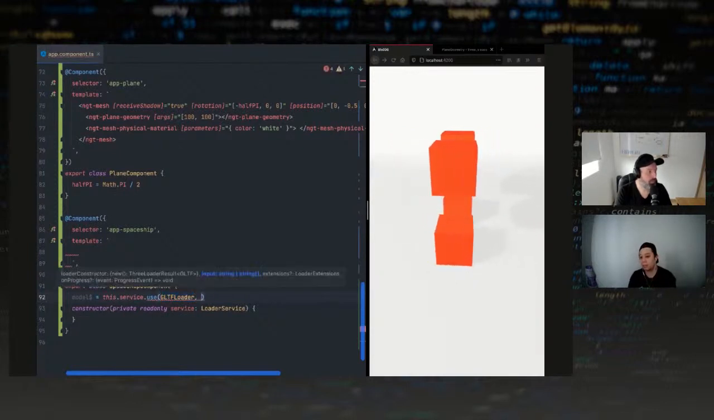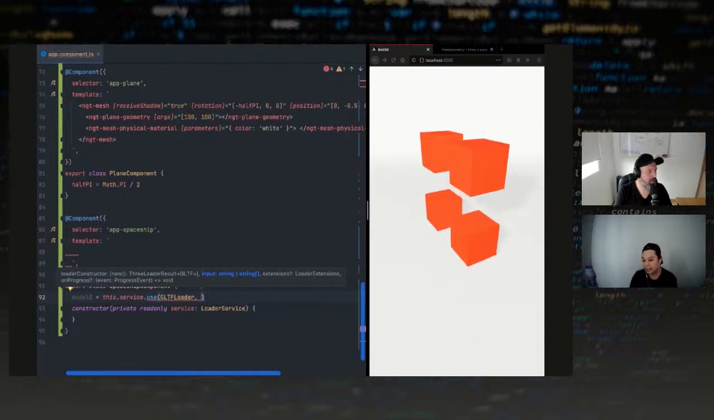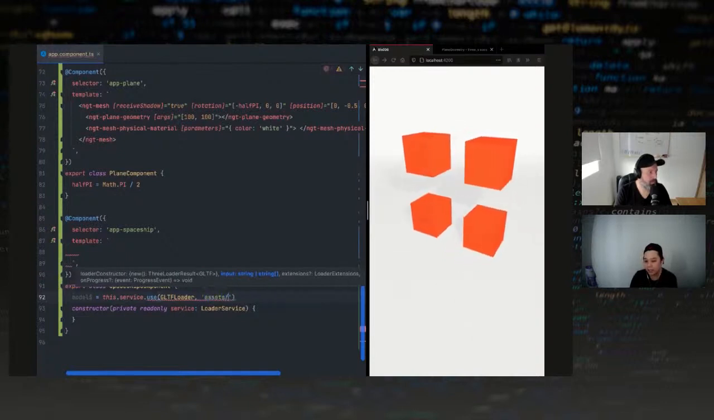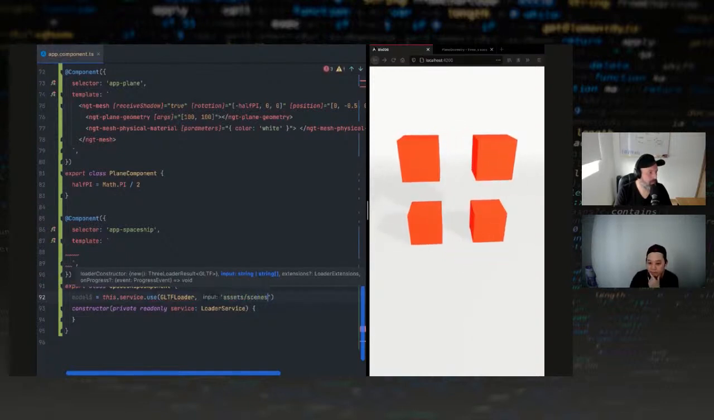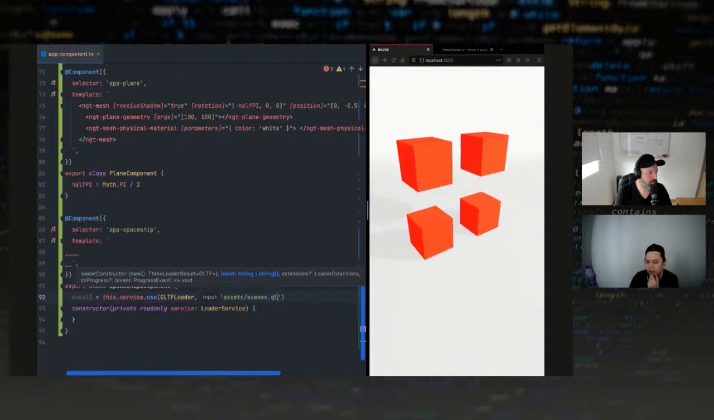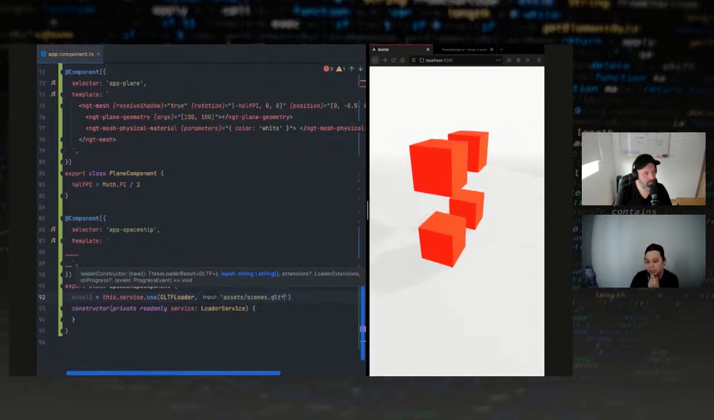The second argument is the path to your model. So it's going to be /scene.gltf. I think there's no S there for scene. It's just scene.